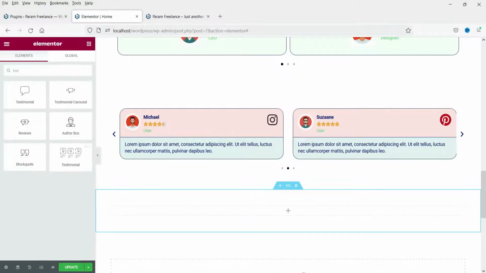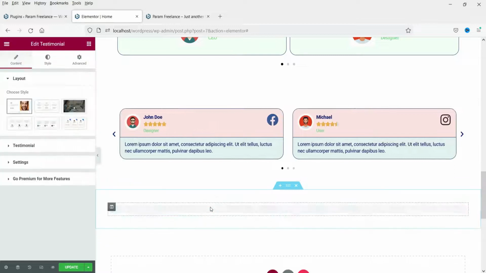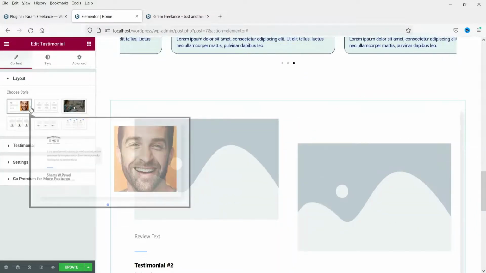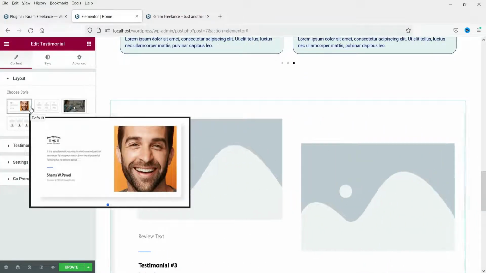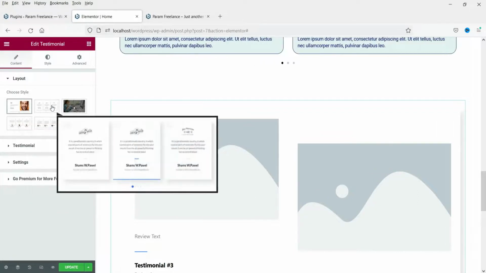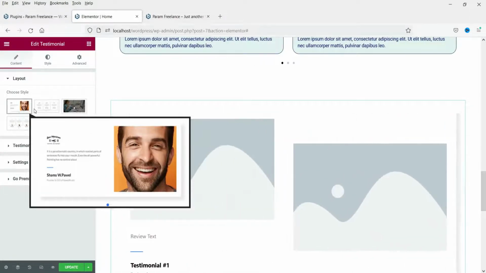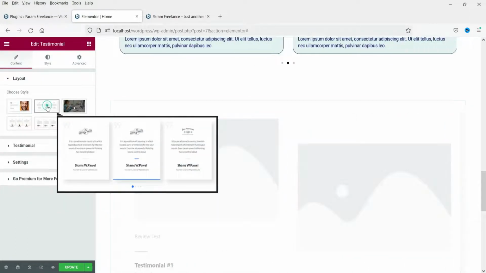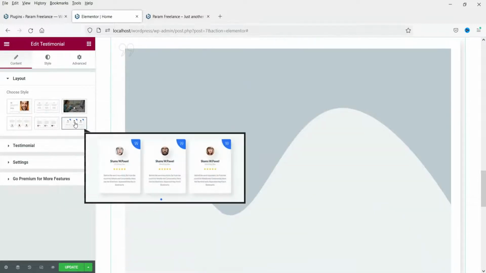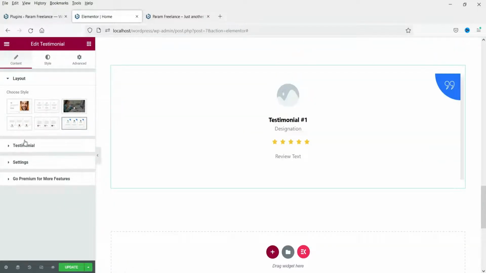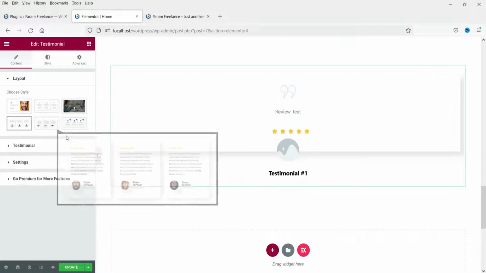Search for this again. So this is the element that we are going to use. Click on it, drag and drop it here. Now here you will see different layouts that you can use for the testimonials. By default this one is selected. You can select this one, or let's use this one. We have selected the layout.